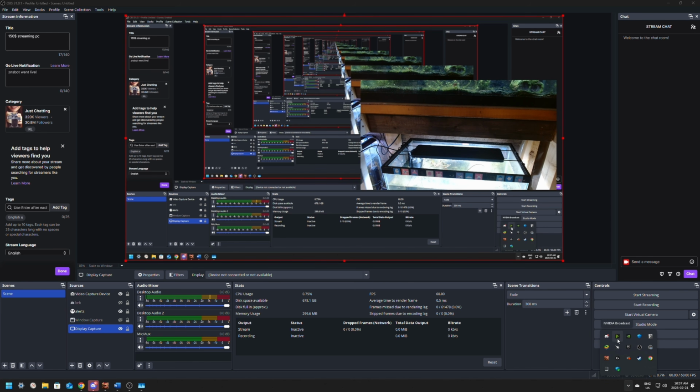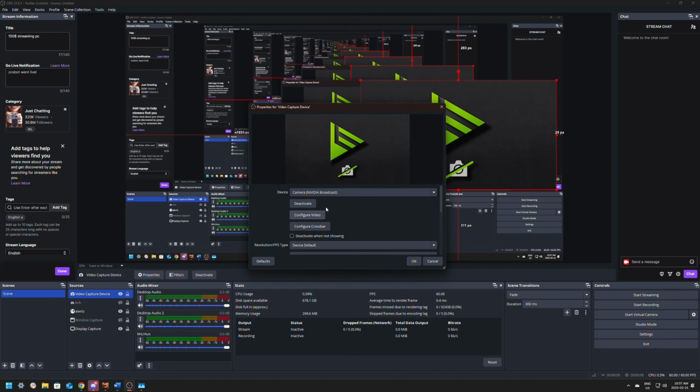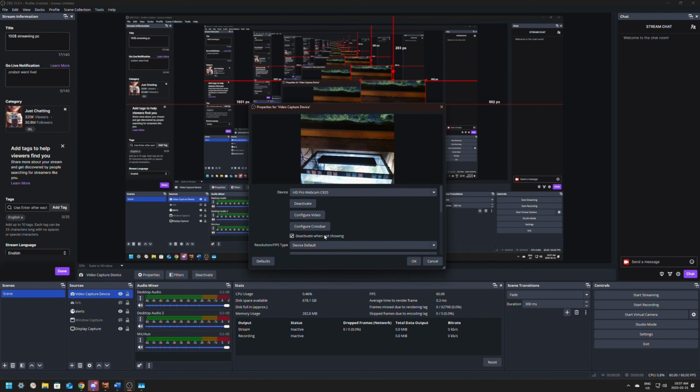We're going to close NVIDIA Broadcast and we're going to stop using it altogether. So we're going to gain that 13% right now. We're just going to quit it. Bam. Now we're not using it. We are going to need to switch this back to our regular camera. We want to make sure that it's deactivated when not showing.